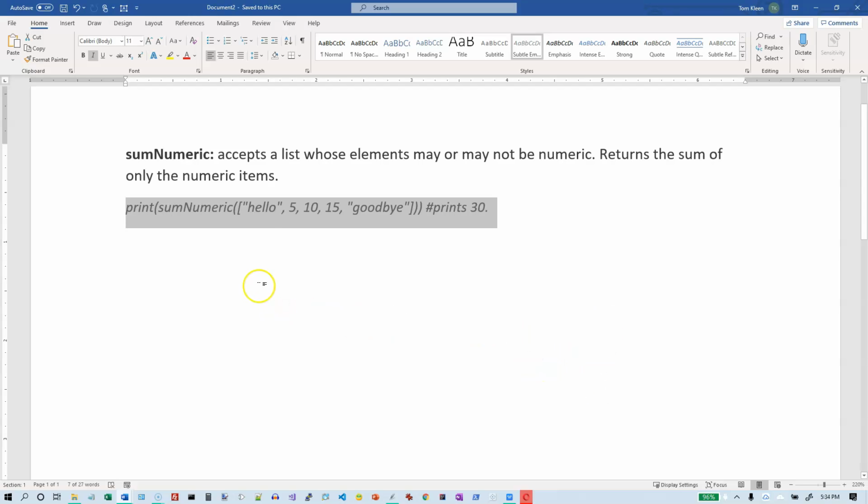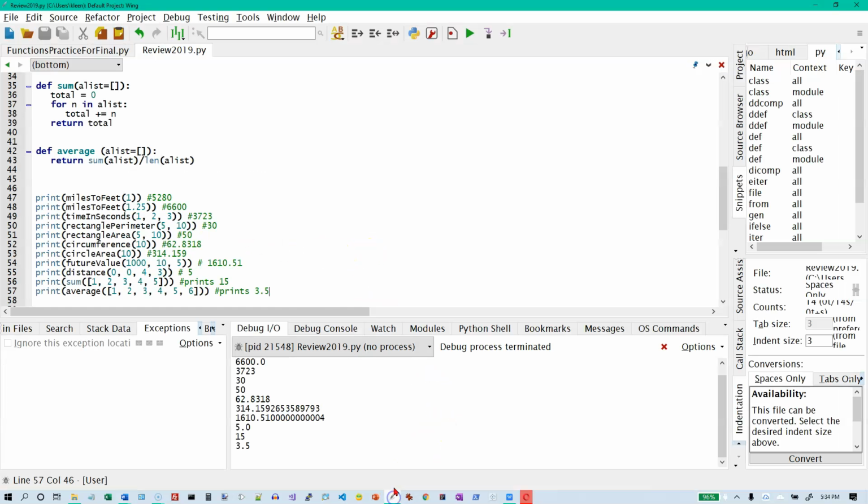So what we're going to have to do is look at this, convert it to a string, and then see if it's numeric. And then when we get to these numbers here, we're going to have to convert those to strings and see if they're numeric. Okay, so sum numeric is the name of our function. So let's go over here and let's start writing that function.